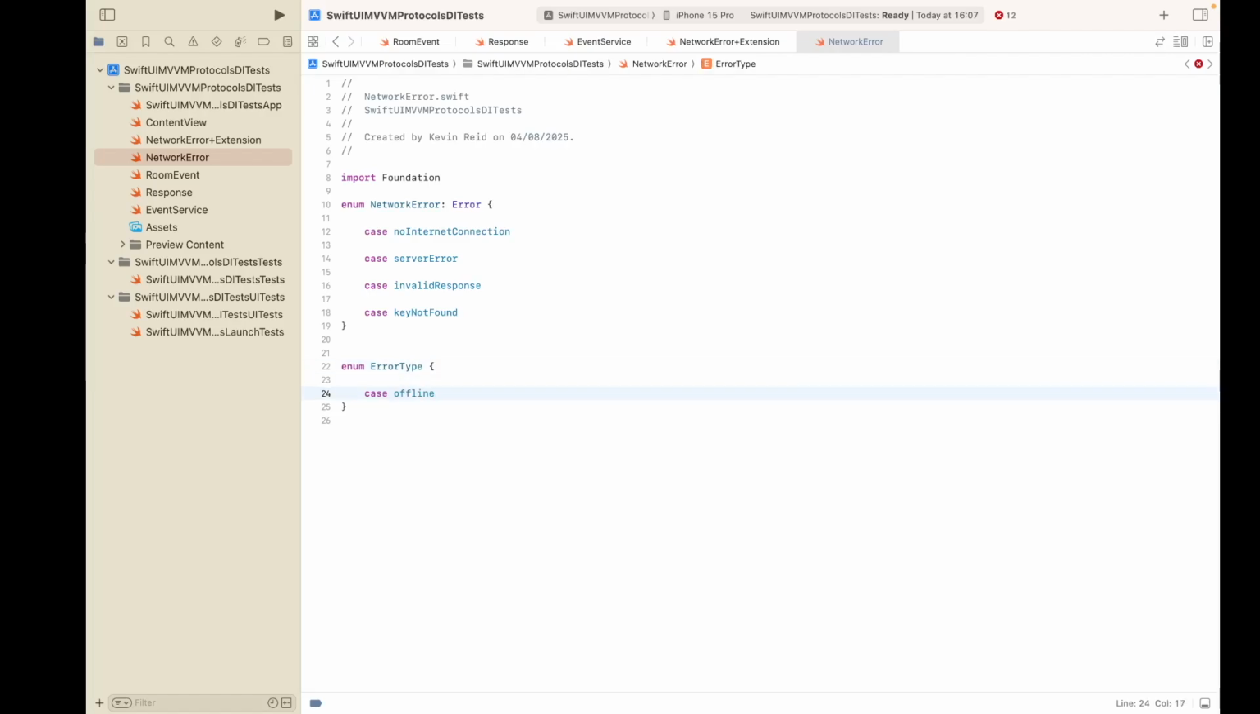Case offline, that means the device is offline. Case server, the server encountered an error. Case error, a general error when decoding. Spelled case incorrectly, that should be case. Case, invalid response. And then the final case is unknown. That's when the error type is unknown or unexpected.